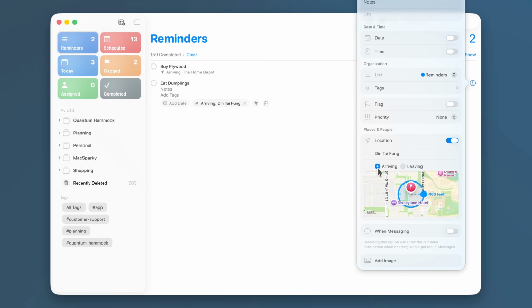All right, so you've got the arriving window set. Now you can set the size of the perimeter. The reminder is going to be triggered by default when I'm within 463 feet of the location. That's about right, really. But if you want to make it smaller, you can just take this and drag it in and get it down much smaller.